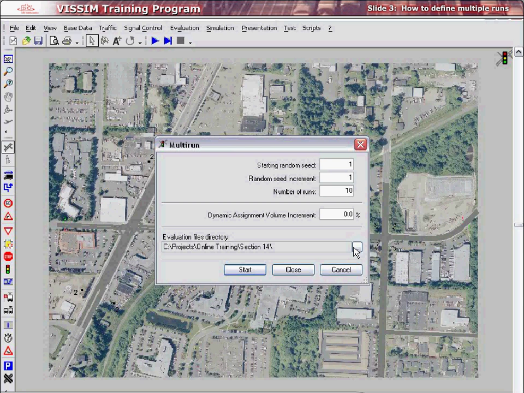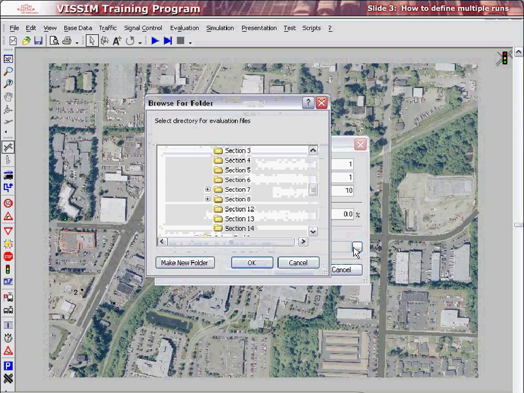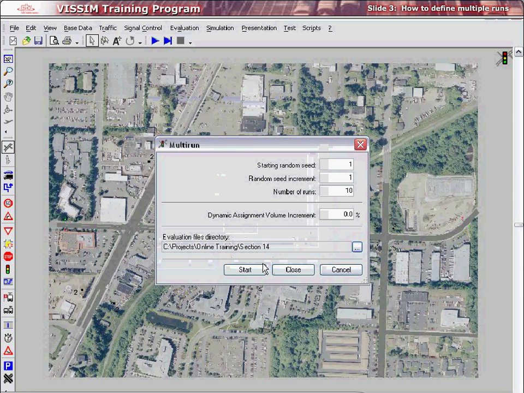Evaluation files from individual runs will have the actual random seed value appended to their file name to indicate the random seed used to generate the evaluation file. You can also specify the directory where the evaluation files are saved below. The multi-run function can also be used for running dynamic assignment with the option of modeling successive increase of traffic demand. However, we will not discuss this feature since it is out of the tutorial scope. Click the Start button to start the multi-run sessions.